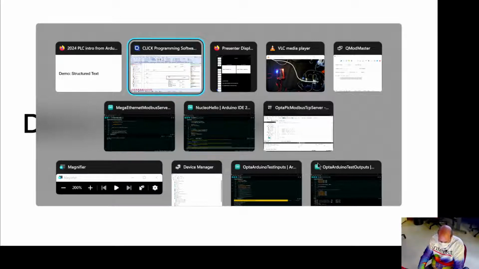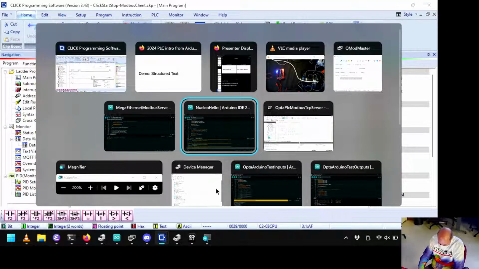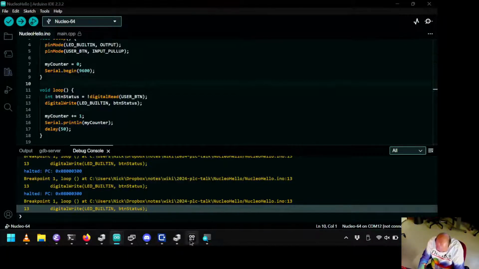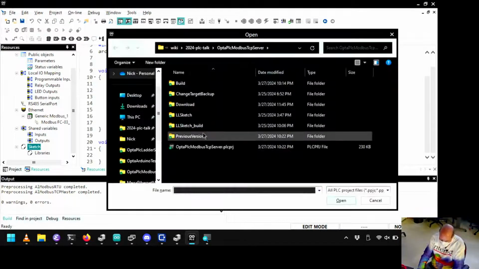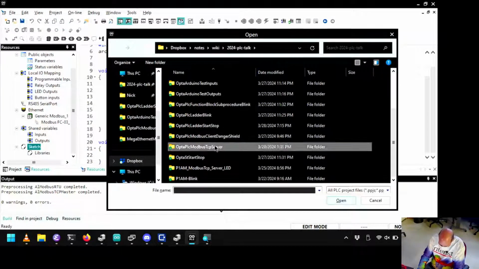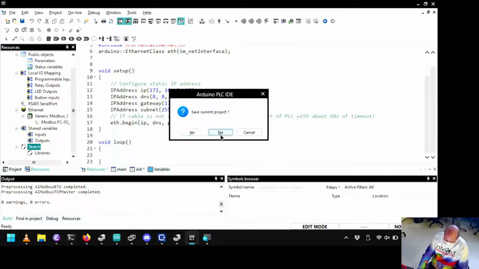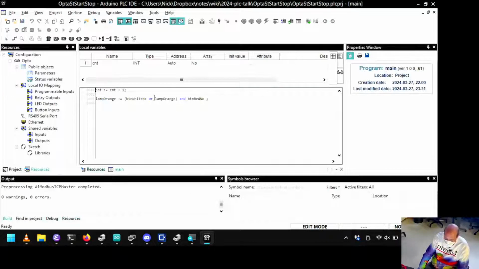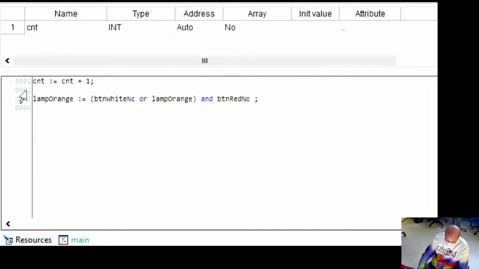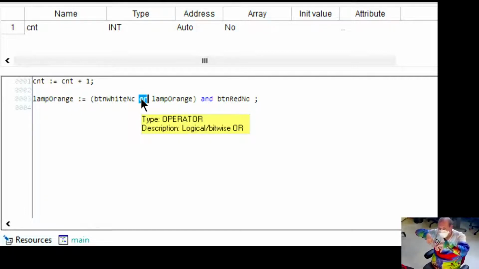Let's look at what my structured text demos are. Where did I close the PLC? No. So this is our trivial counter increment and setting the orange lamp to the logic we had previously from the ladder logic. Instead of the double ampersand or double pipes for and or, they are AND and OR.